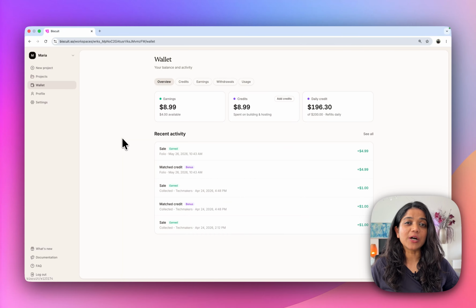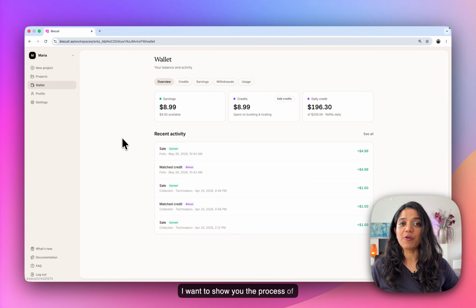How to cash out your earnings from Biscuit? Let's take a look at that. So I want to show you the process of how to do it for the first time, and assuming you have collected some money from your apps, and how can you do that in Biscuit easily.